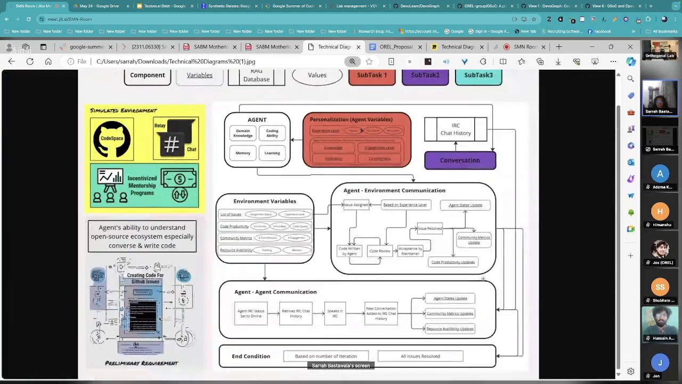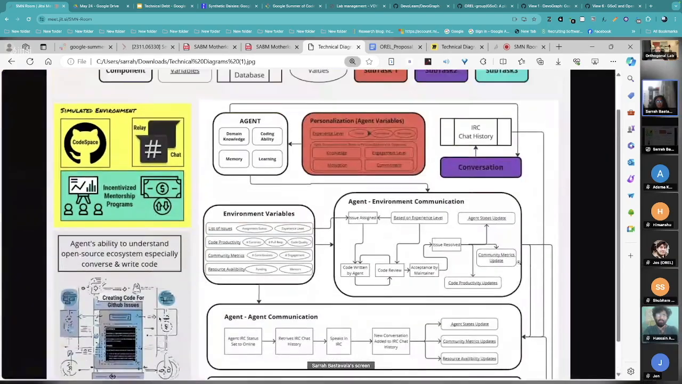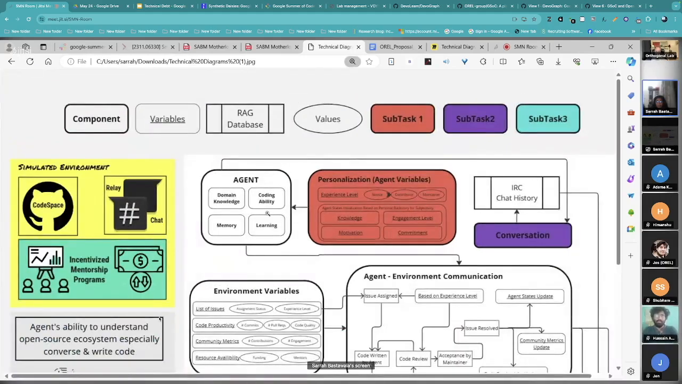And then next is the actual agent part, the agent-based model over here on the right. This is the legend for the different components that I've used, so I can explain the components first.